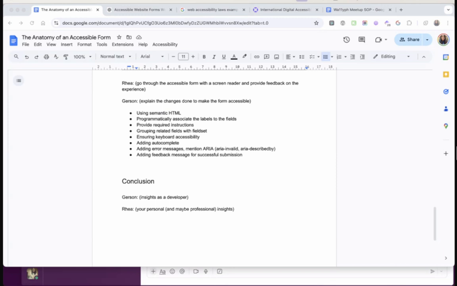All right. And then ensuring keyboard accessibility. Actually, when creating a form, you don't really need to do anything. I mean, by default, if you're using semantic HTML, it's going to be accessible. It's going to be keyboard accessible. These are just the default focus outline that you can see.